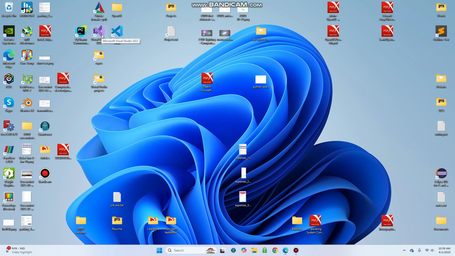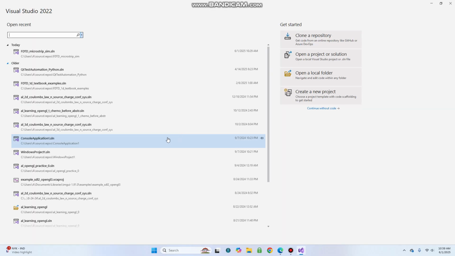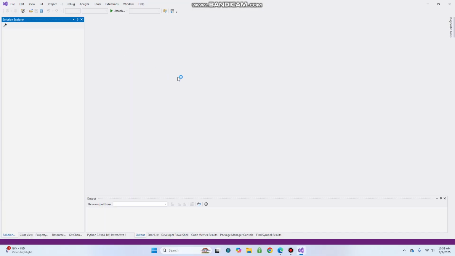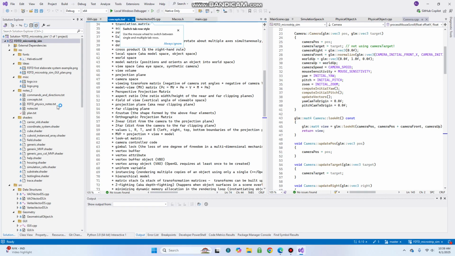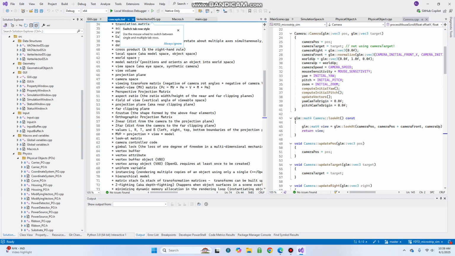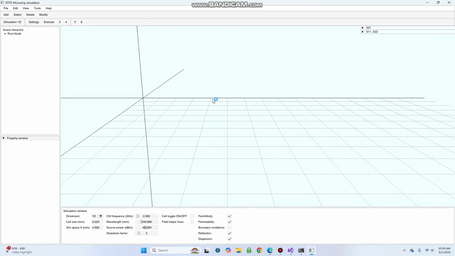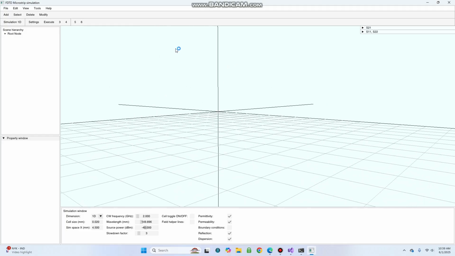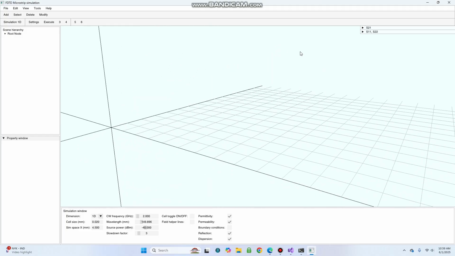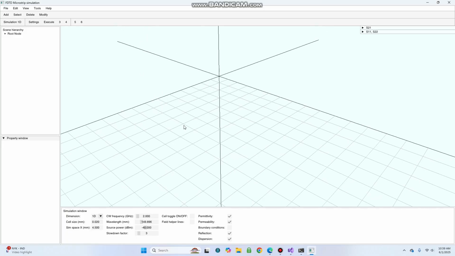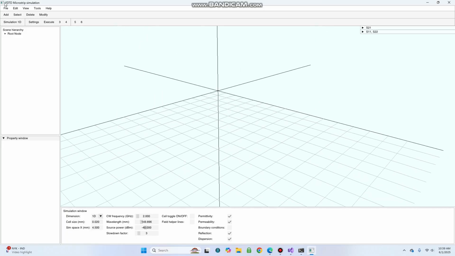So here's the project that I've been working on for a while now. If we run it, you can see it is an OpenGL project, a 3D scene where I attempt to capture the finite difference time domain microstrip simulation.